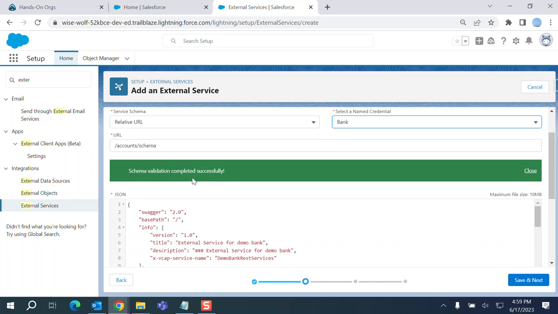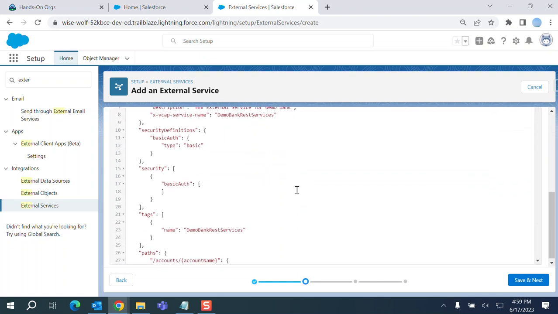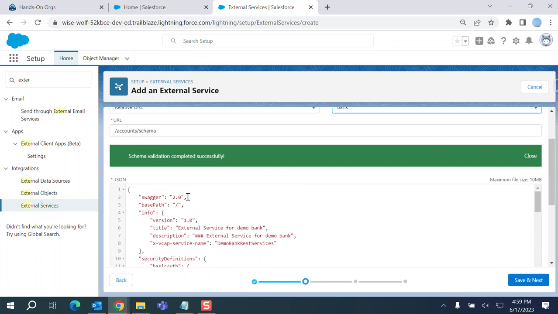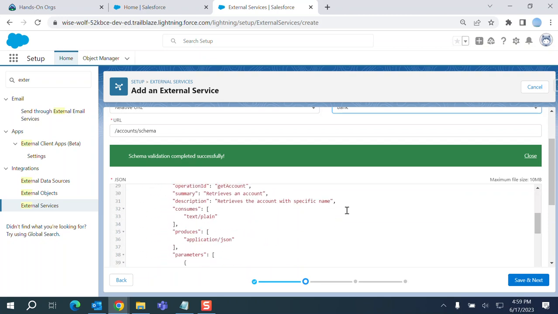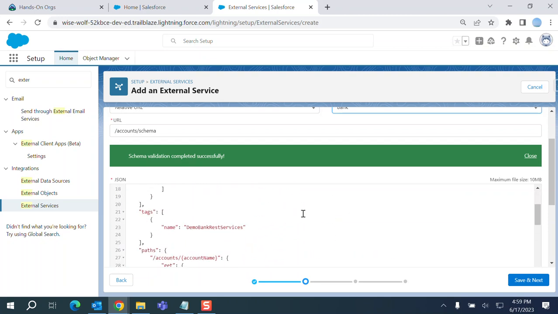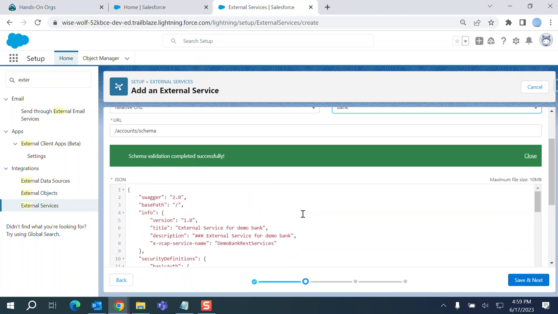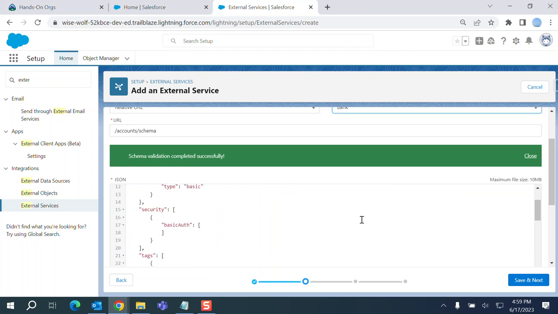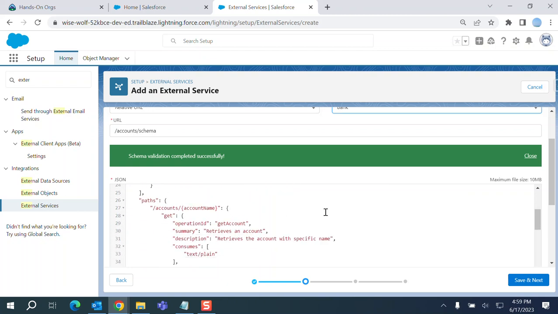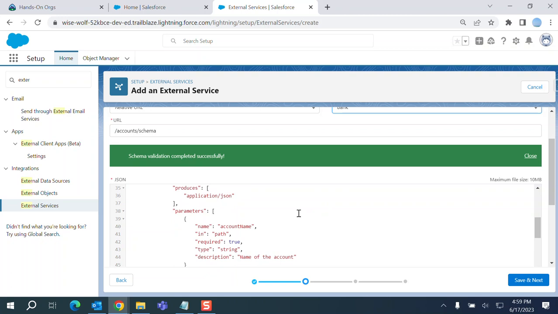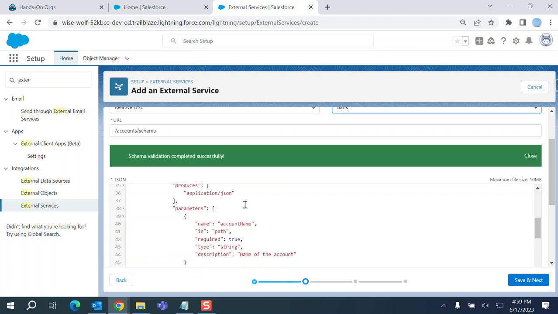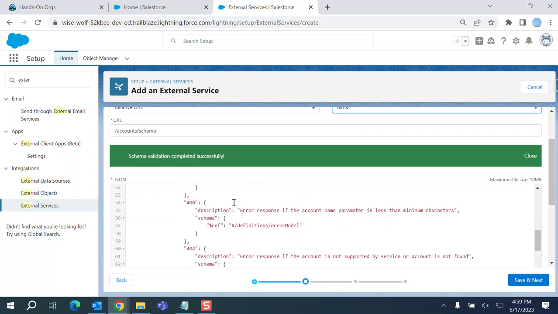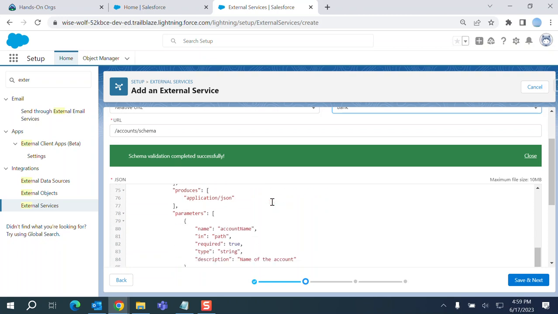Schema validated successfully. So it is used as a Swagger. It's a Salesforce built-in tool to validate it, and then it creates the schema. Schema is the mapping of the attributes of the exception and security and the path parameter values, and then the protocol. It is a JSON. You can see responses, and it has all the definitions.